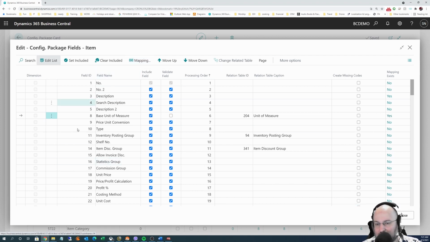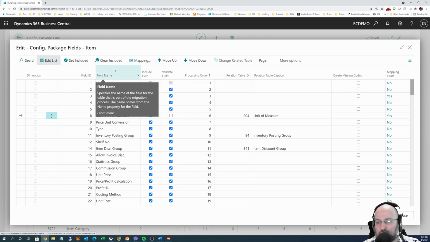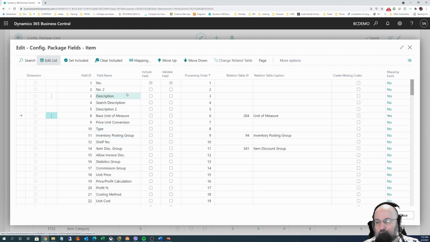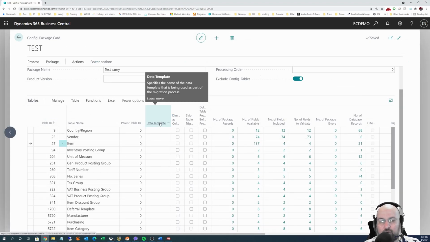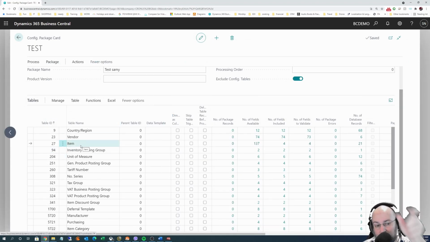So now that we have the table and the fields defined, I didn't really check everything. So let's clear it, and let's just include the item number, description, and the base unit of measure. So this is the first thing you can do with the table that you selected: define which specific fields and which columns you want to export or import, depending on the direction of the process.